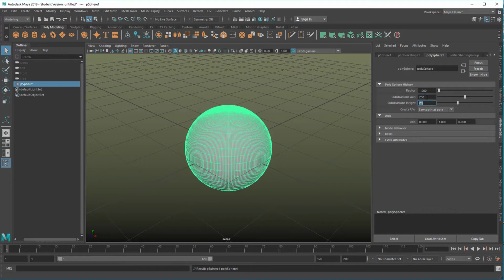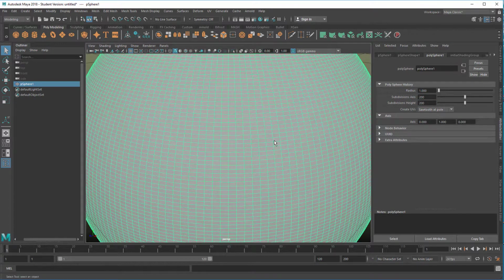Now, let's create a polygon sphere and increase the resolution from 20 by 20 to 200 by 200. So we have quite a high resolution here.